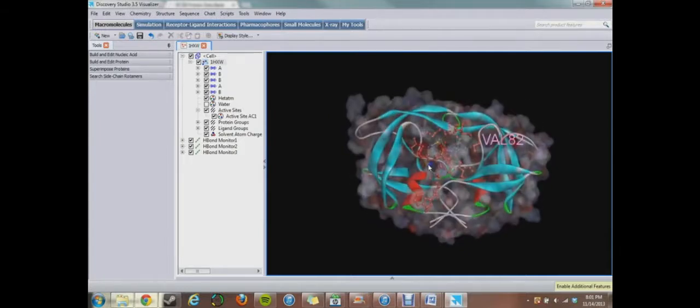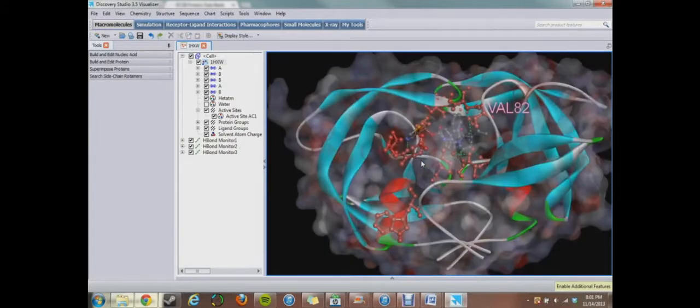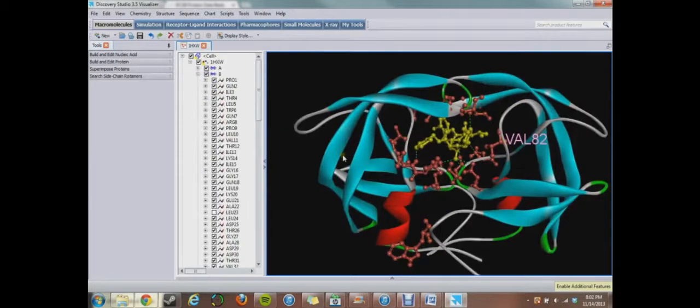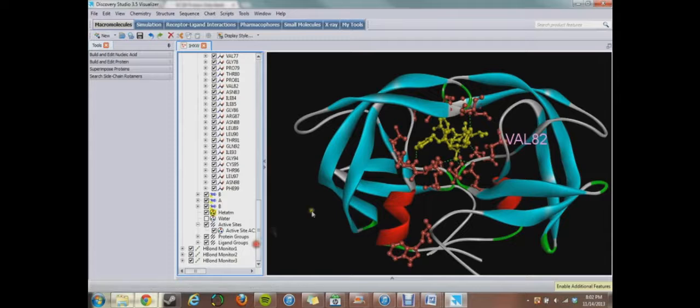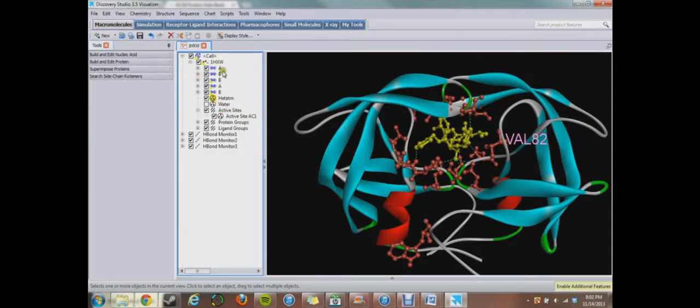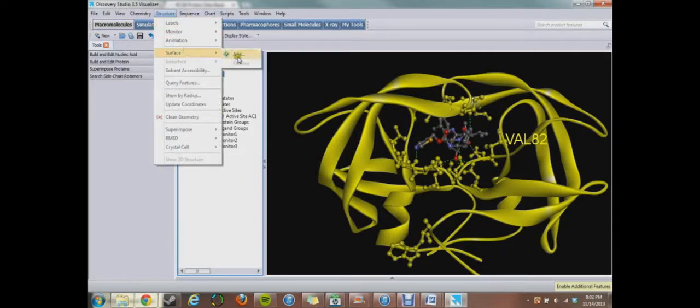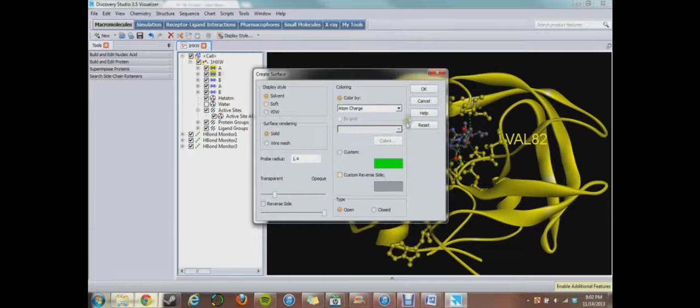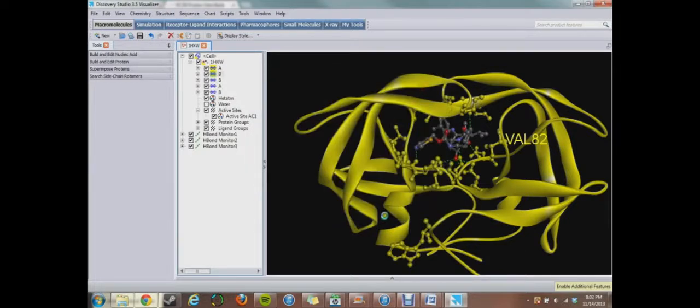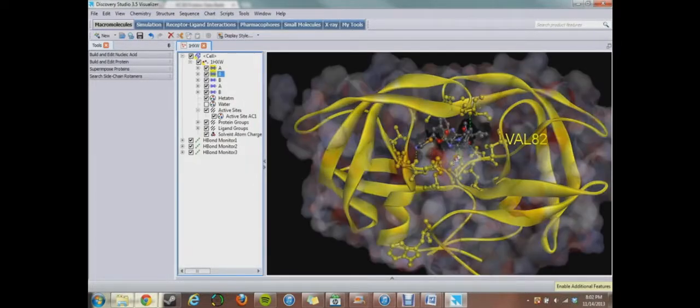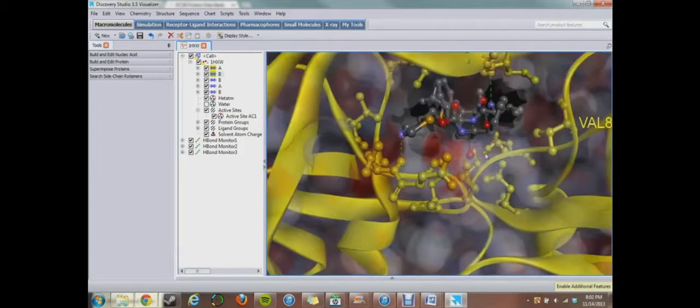And I'm going to undo this. You can Control Z just like you do in Word, but it's going to undo every single rotation that you've done. What I want to do is I only want to add solvent for A and B. So I'm going to select A and B, and then I'm going to go to Structure, Surface, Add, Solvent. Okay. Now you can see it left this hole in there.